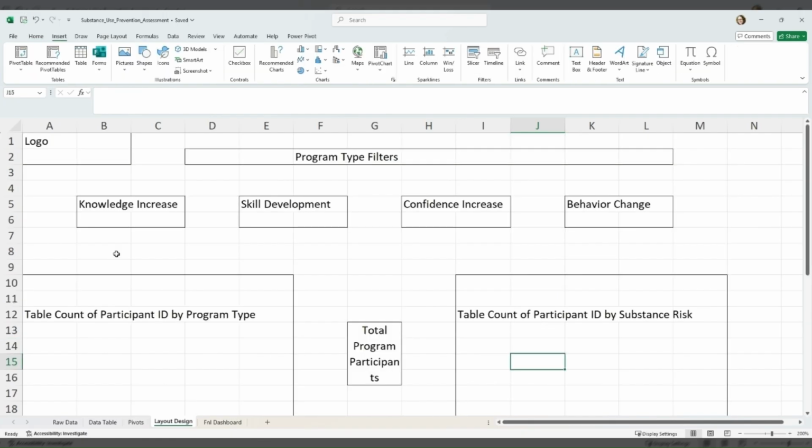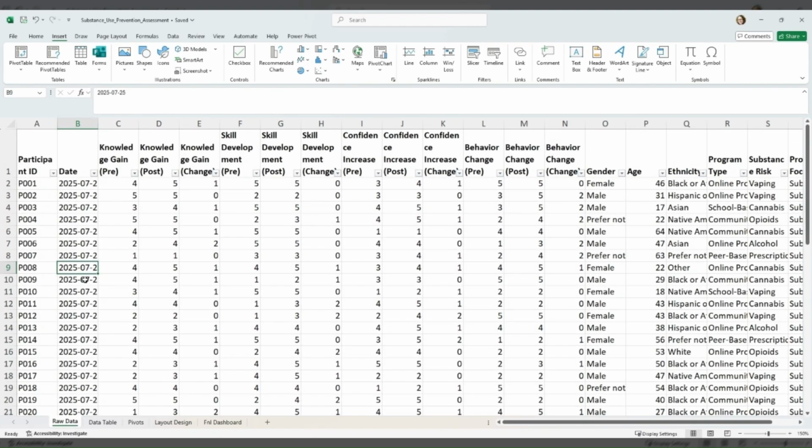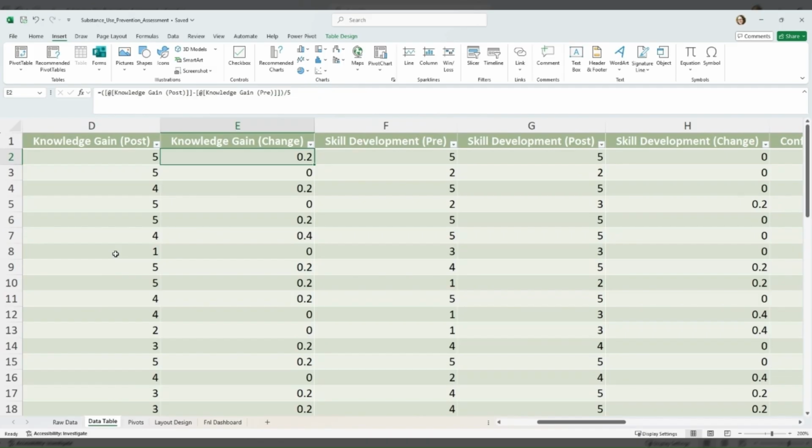The next step in the process is to create a table from your raw data. So we'll switch back to the raw data tab, click anywhere in your data, do Insert, Table. And once you've done that, your data table will look a lot like this. Creating the table will make your source dynamic, meaning it automatically expands or contracts as new data is added or removed.